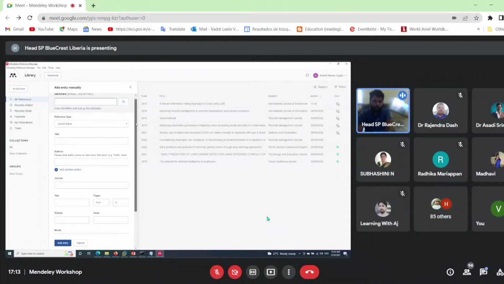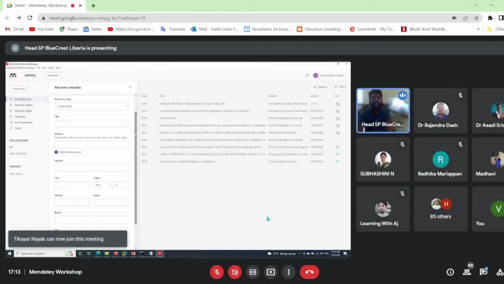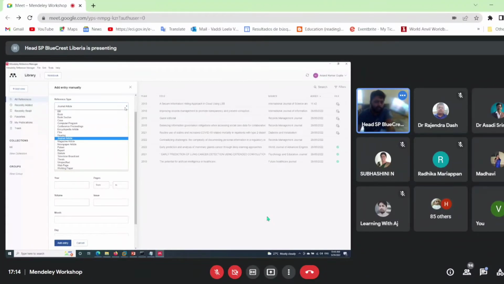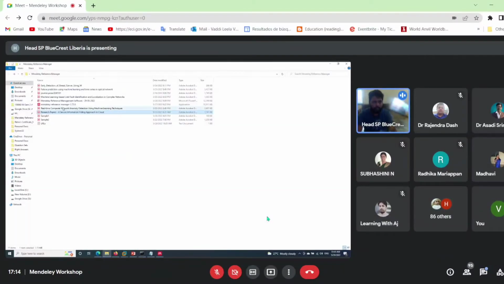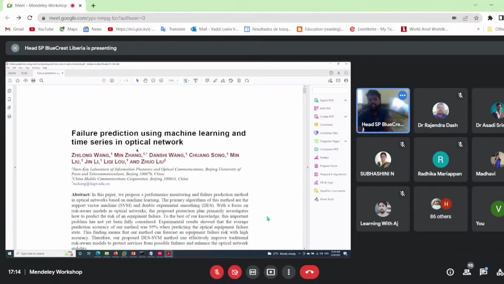Or if I don't have a DOI, and I don't want to just copy and paste, what I can do is type manually. When we are going to type, we have reference type. What kind of references are we doing? Like you can see here, there are sections called journal article, magazine article, patent, newspaper article, and of course in research we are going to use journal article. Then we have to type the title, authors. So let's take one example. For an example, I'm going to use this: failure prediction using machine learning and time series in optical network.